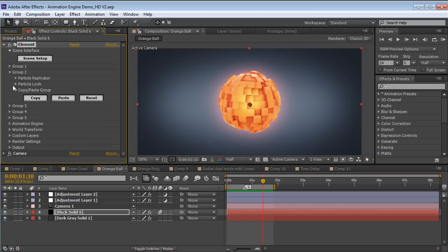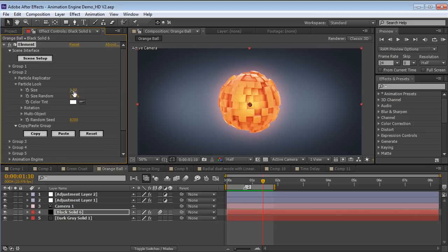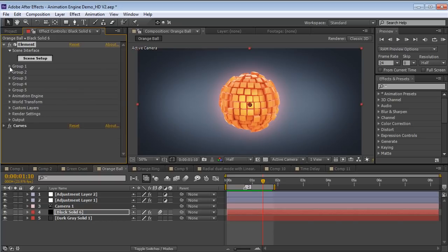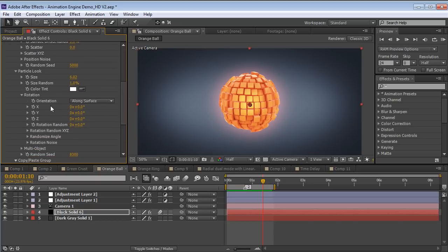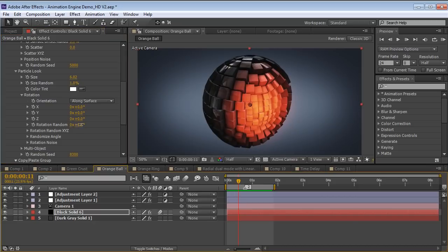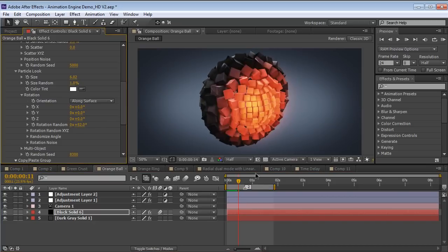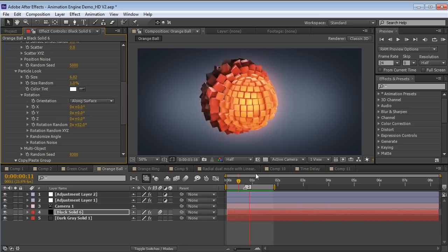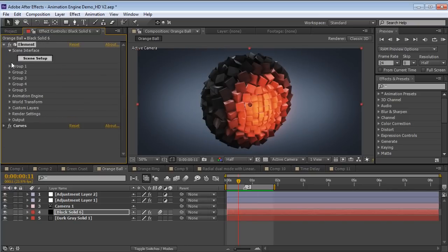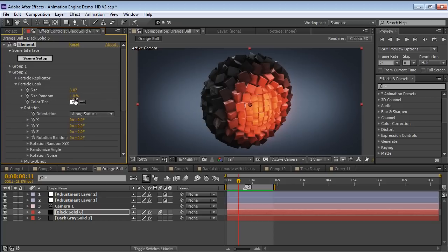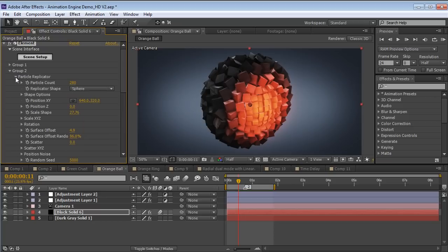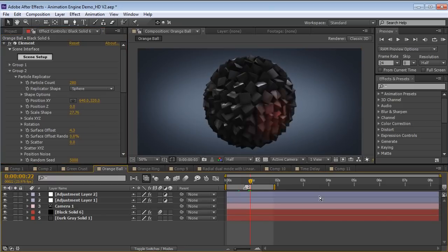What we can do is go into each one of these groups and make edits and changes, and it will update for the entire animation. So for example, I could go to group one, maybe to the rotation, add some, say, random rotation, play this back, and there we have it. And maybe for group two, I could turn the size random off and the surface offset off as well. Let's see, turn that up a little bit. And let's see what that looks like.